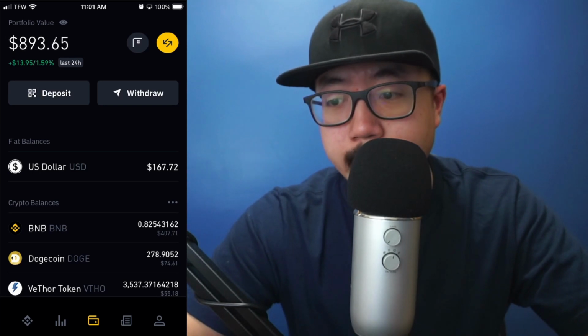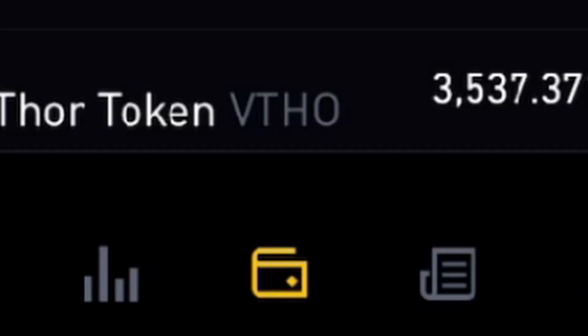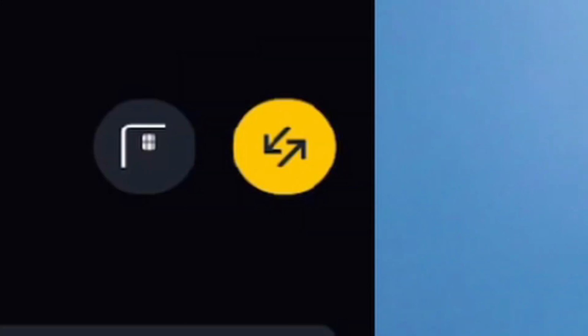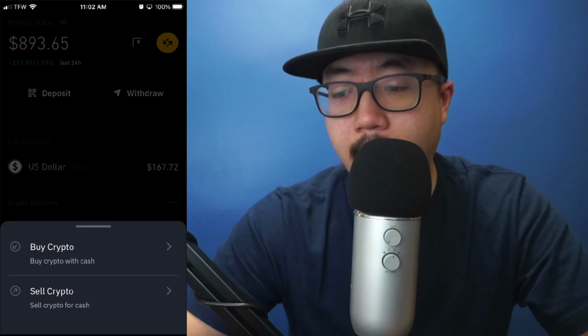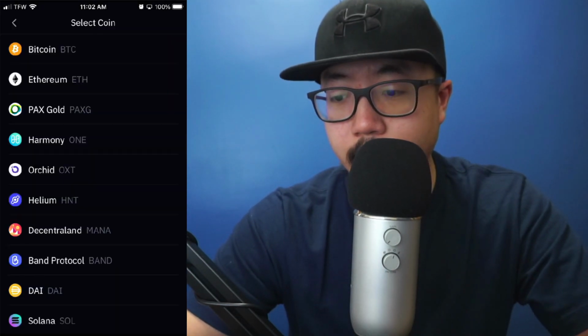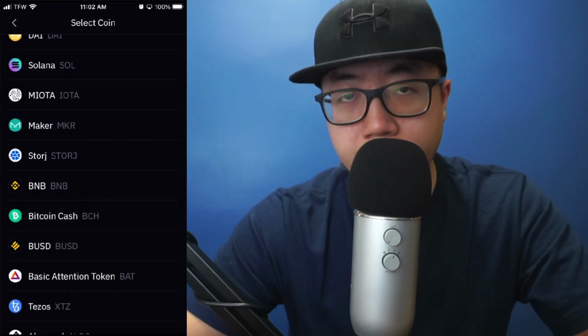So let me show you guys the easy way. At the very top right, when you're under the credit card icon, you see that yellow button with the arrows pointing in opposite directions. Click on that and click on buy crypto. Now you have to select the cryptocurrency that you want to buy. So scroll on down until you see BNB.